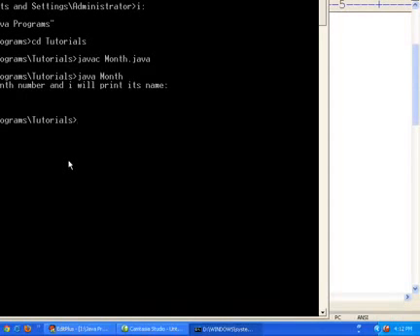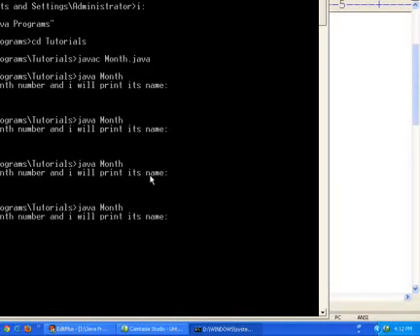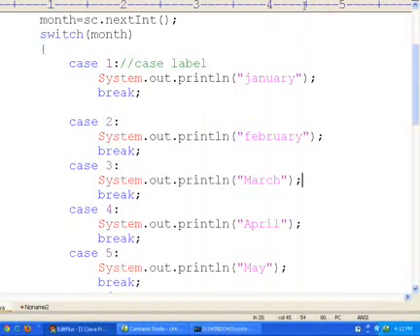Now I will run the file again, and this time I will enter 10. So it has printed October, which is correct. Now I will enter a value as 5. It has printed May. Now I will enter a value as 1. It has printed January.